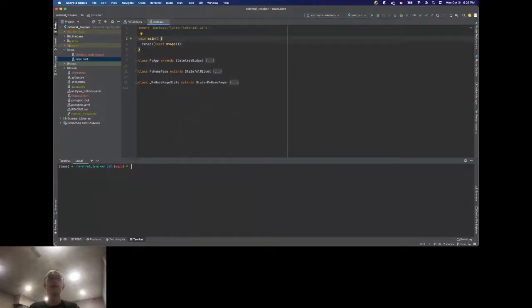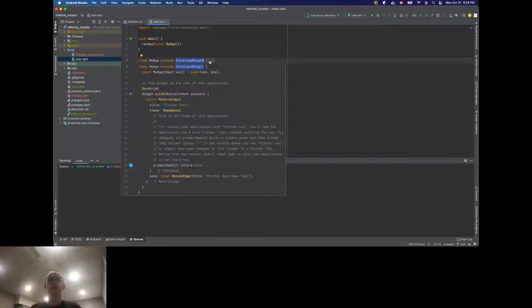And essentially almost everything in Flutter is a widget, right? So the default app is my app. And as you can see, it's also a widget, right? But it's a more complex widget. It's a widget that's built out of other default widgets, right?